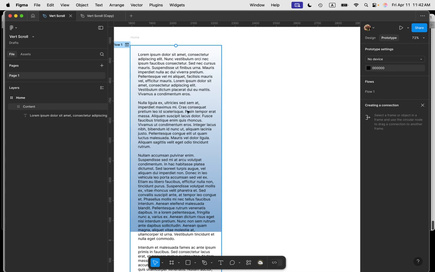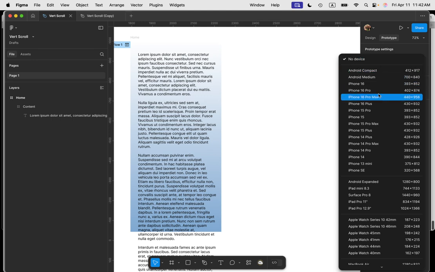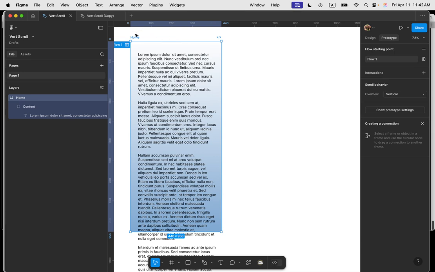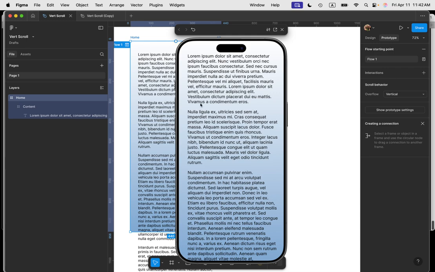I'm going to unclick that frame. And in my main prototype settings, I'm going to choose iPhone 16 Pro Max. Then I'm going to click on that flow again. And I'm going to type in Shift Space to open that preview. And there is our scrolling vertical mobile prototype.